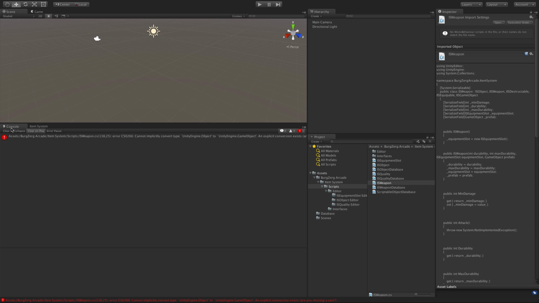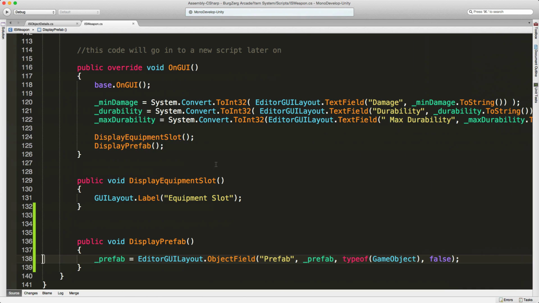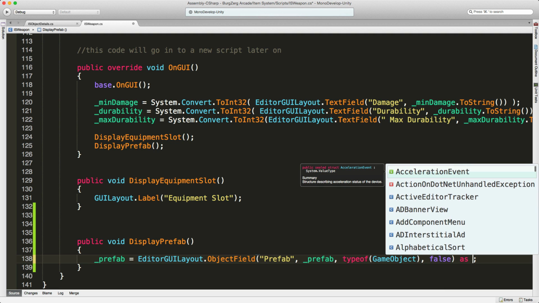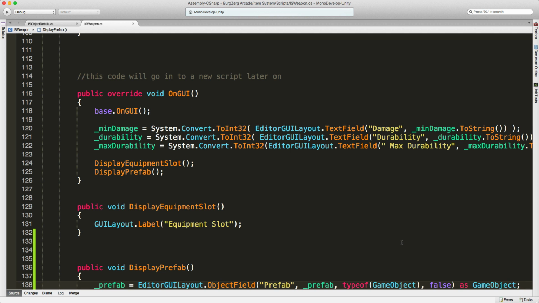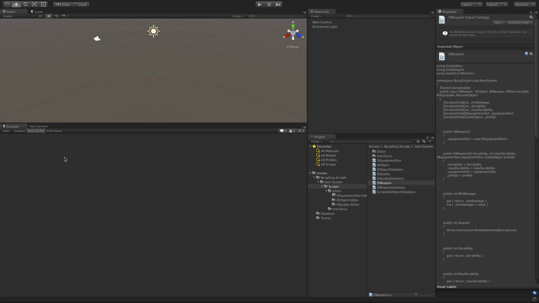So I'm going to come over to my console. And it says that it cannot implicitly convert object to type game object. That's fine. I get this a lot with a lot of the things that require type. And most of them you can just get rid of by saying "as" and then stating what type you want. So I'll go ahead and save that again. Head back in. It's gone.